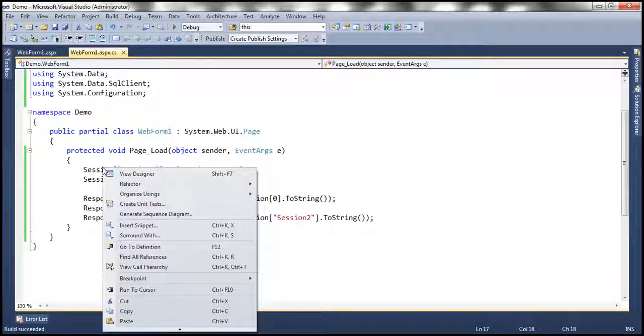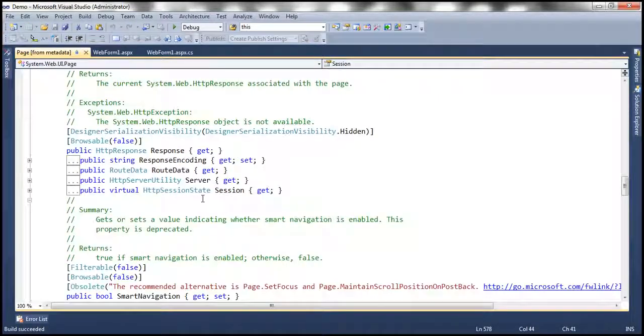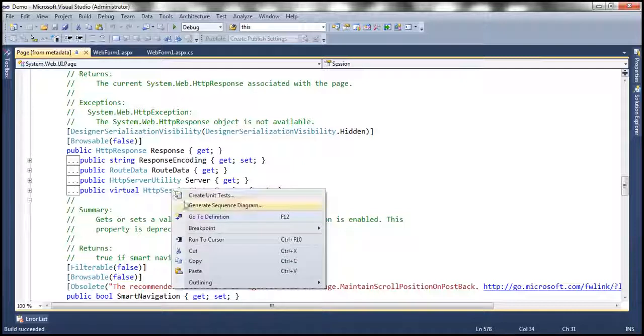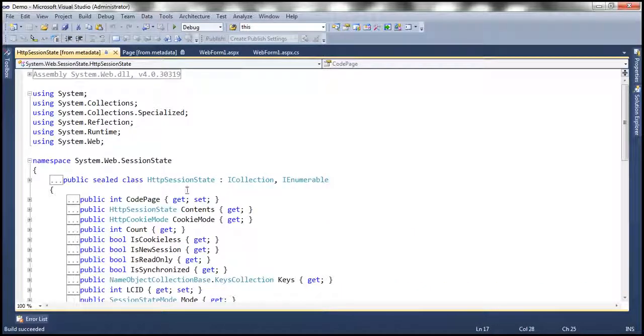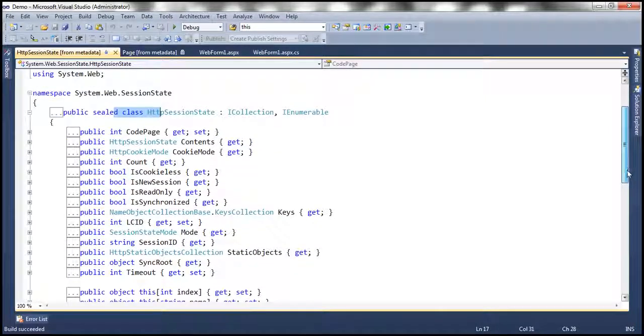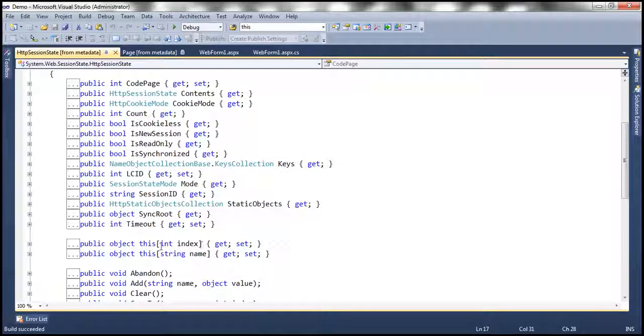So right click on the session and go to definition. So this is the session property, and this is actually returning an HTTP session state object. So when we right click on that and then go to definition, within that class you should see two indexers. Now we usually create indexers using this keyword. Look at that, I have two indexers here. The first one is the integral indexer and the second one is the string indexer. Now don't worry about the syntax of the indexers here. We're going to discuss creating indexers in our next video session.